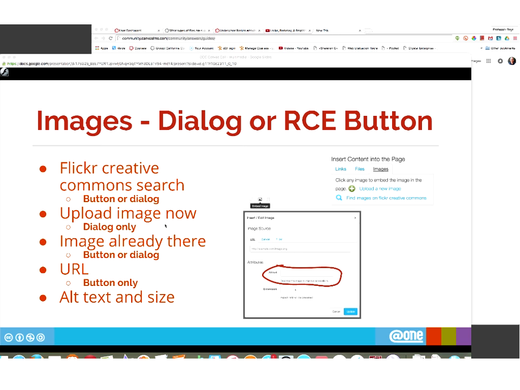So again, these are four different options for inserting the image into the content page. Two different ways to get there. Depending on which of the four options you're choosing, you'll use one or the other of those two ways. So the four options are, again, if you want to search for a Creative Commons licensed image on Flickr, you can do that either through the button or the dialog.